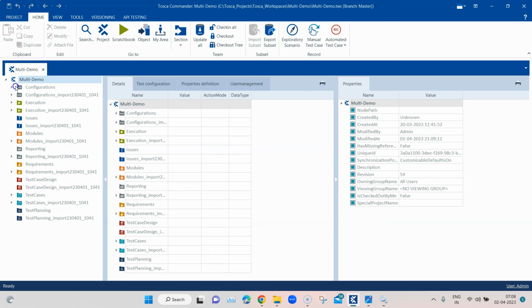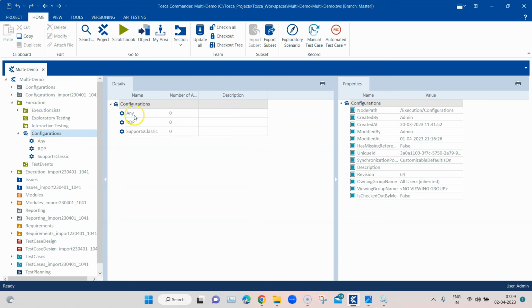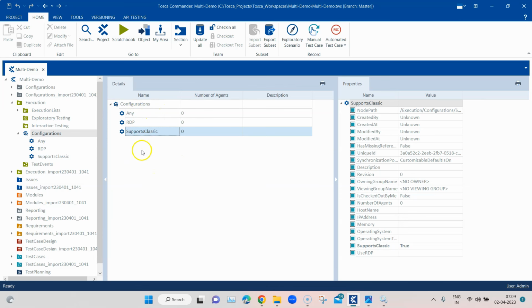In Commander, inside your project, when you go inside your execution, you will see configurations. These are the configurations which are created by default. With the one named any, whichever agent is available, if you use this configuration, that particular agent will be provided the task from the server whenever we execute any test event. Similarly, there is RDP, where use RDP is true and supports classic. In properties you can see it is true, which means it supports the classic modules. These three configurations are available by default, but we can add as many as we want.